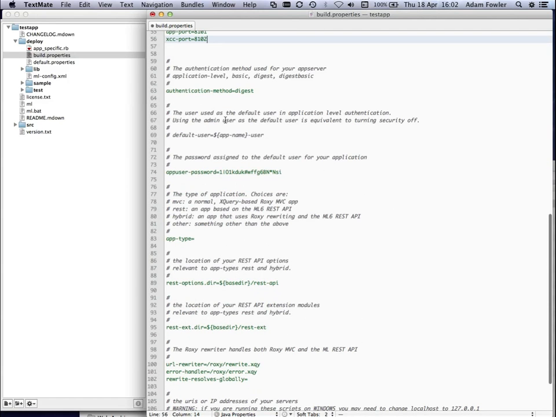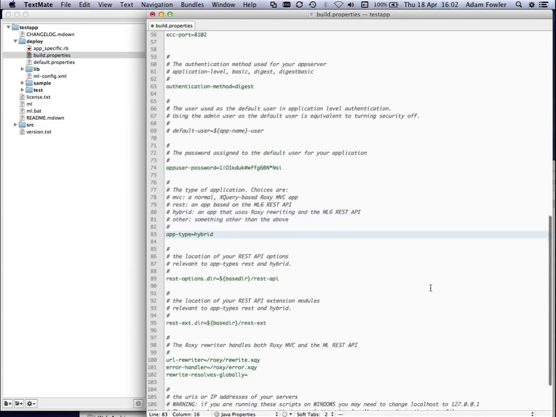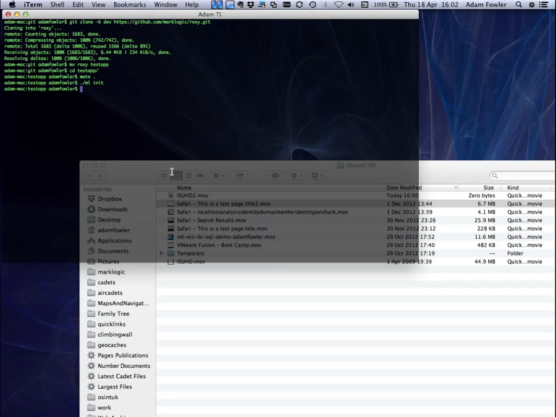I keep authentication to digest, normally change it to application level, but I don't want to go and edit the application. This is the most important one though, what type of application do you want? So I'm just going to select hybrid there because I want both a Roxy MVC application as well as a REST API app. And then what I can also do is specify what the local environment means. So for now, that's just our local host machine. I'll then save that file and quit out.